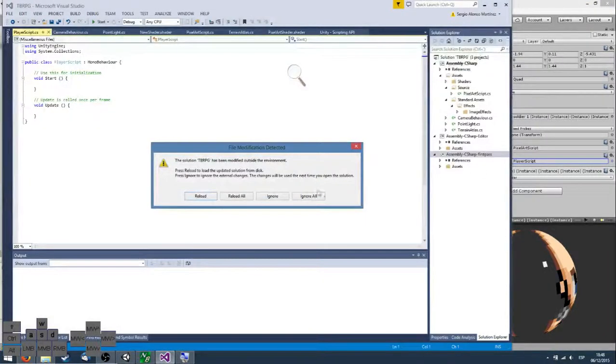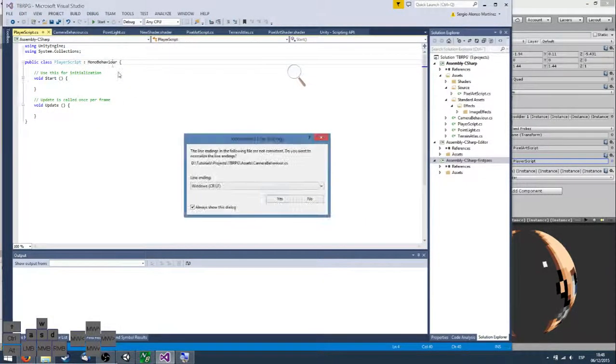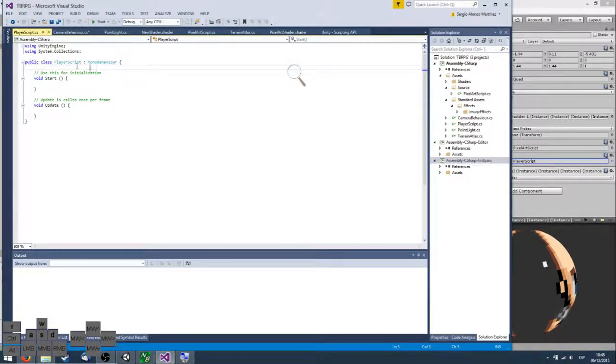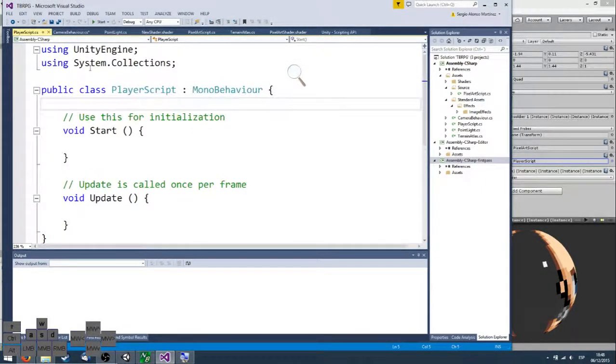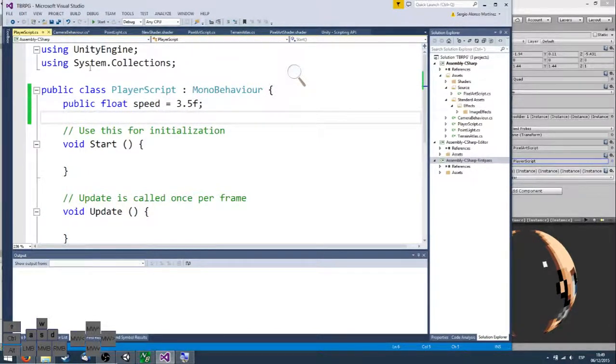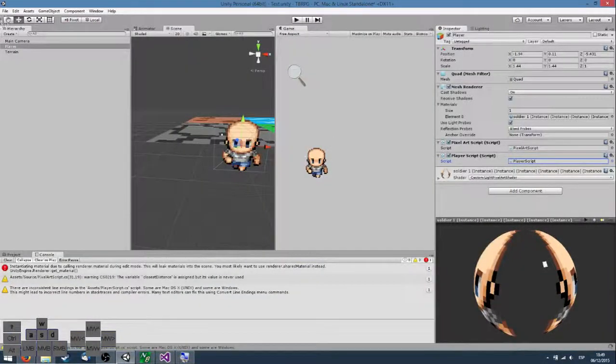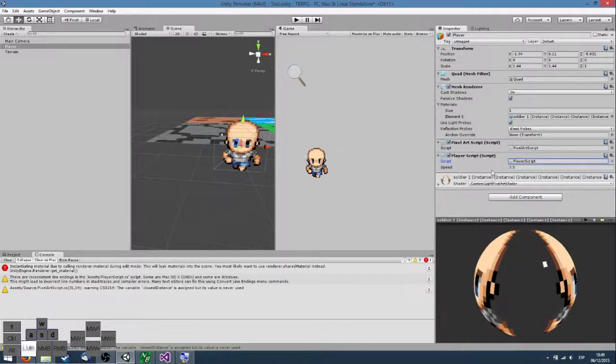Okay, and here we are going to be setting a few things. The first thing we want our player to have is a speed, which I'm going to be setting at 3.5 pixels per update, for example. I don't know if that's either too much or too low. Okay, so we have the speed here.